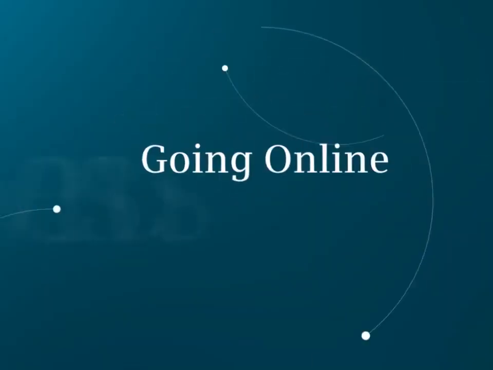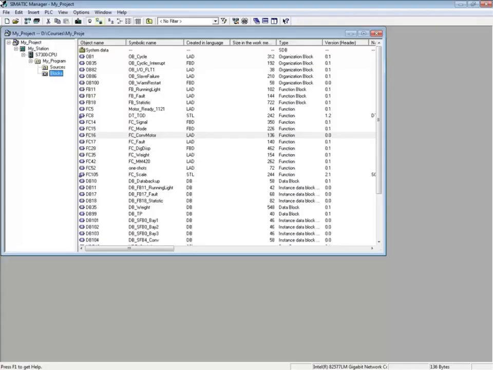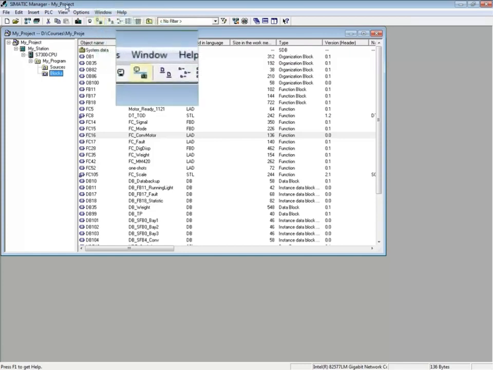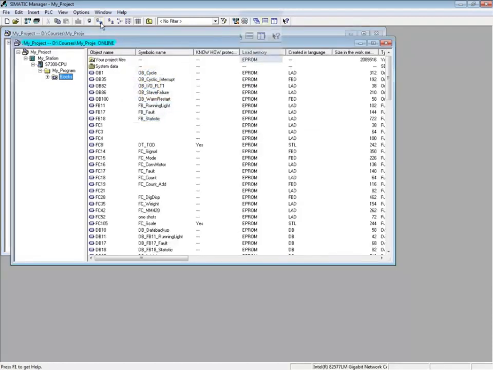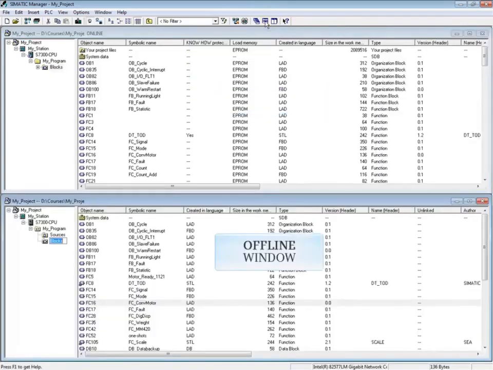This video explains the differences between going online with a block and monitoring a block. Here is an offline project with the blocks folder highlighted. Let's open an online blocks folder. Click the Online button. Click the Stack Vertically button. The top window is the online window, and the bottom window is the offline window.